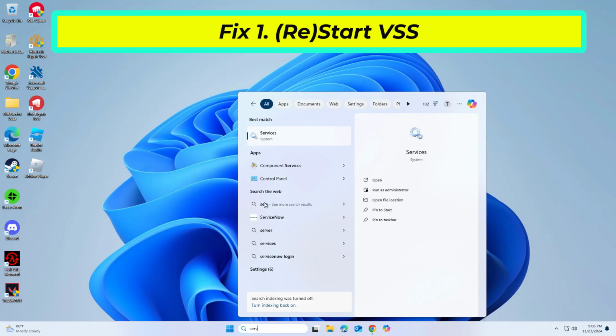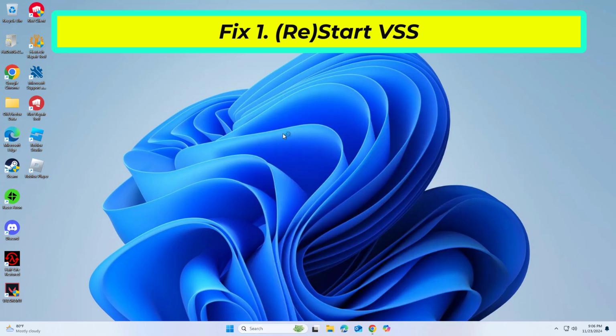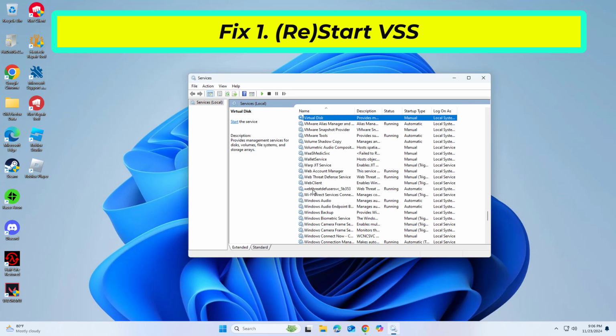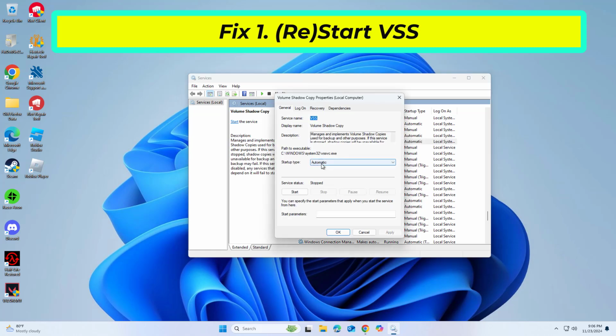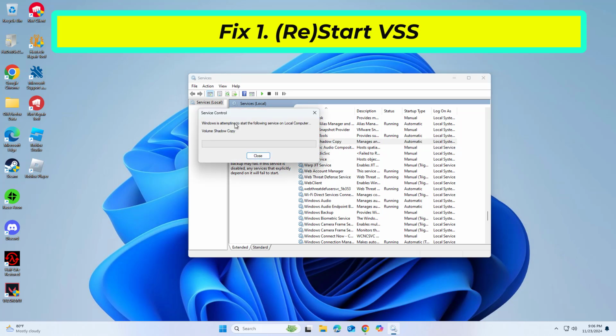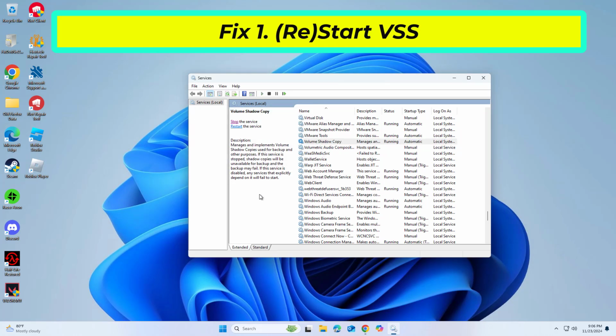Volume Shadow Copy Service, often abbreviated as VSS, is a crucial component for creating system restore points in Windows. If, for some reason, this service gets interrupted, stops, or encounters an error, it can hinder the process of creating restore points. By manually restarting the service, it refreshes its operation, potentially rectifying any minor glitches or issues that could cause errors.